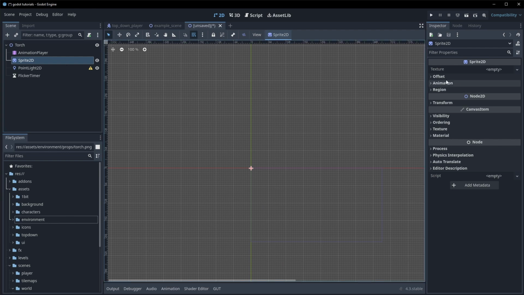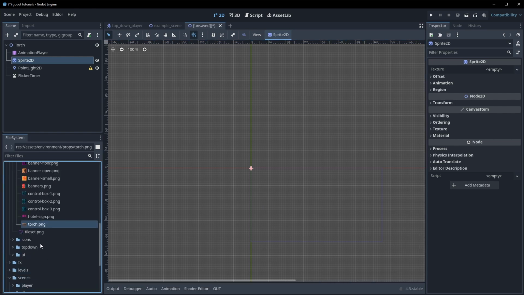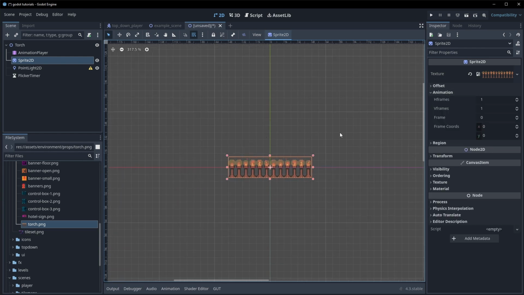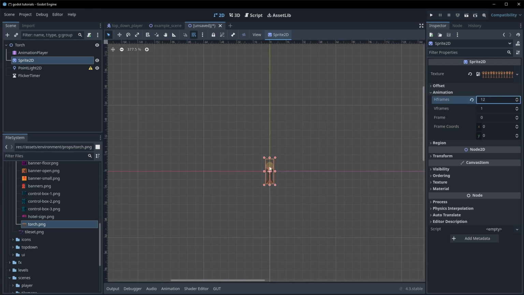In our Sprite2D, I'm going to be using a torch asset that's going to be available in the link in the description. But we can find it in the environment and props folder. Just call it torch. And in the animation, this is going to be 1 vertical and 12 horizontal frames. I'm just going to bump this up on the x-axis.